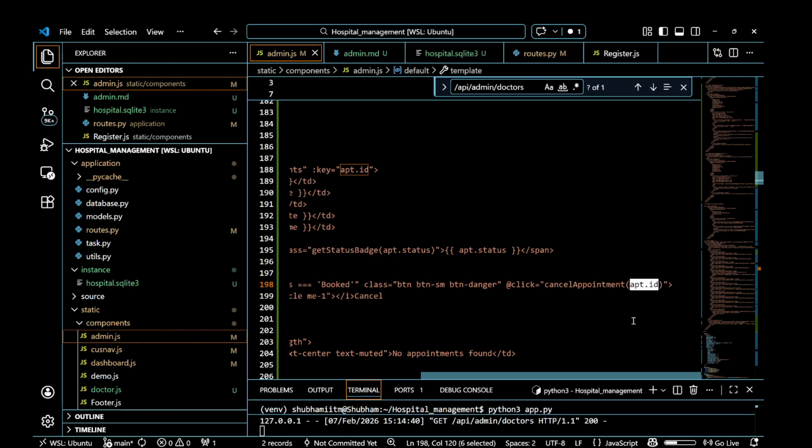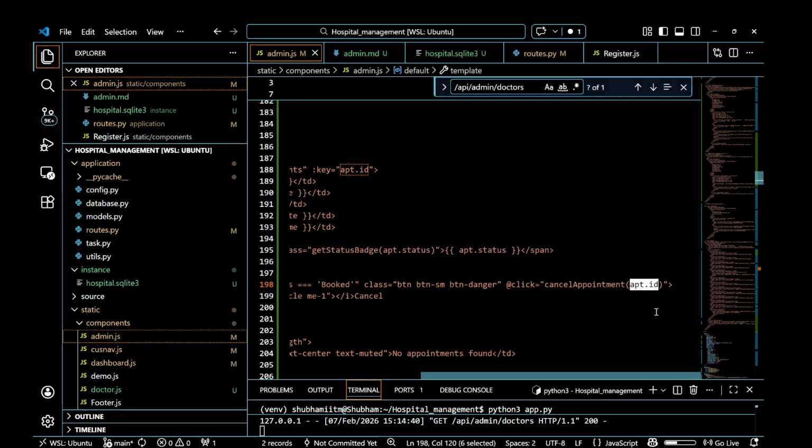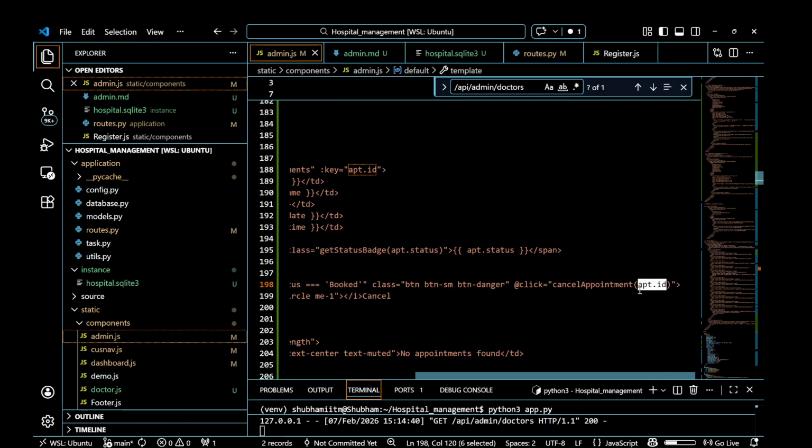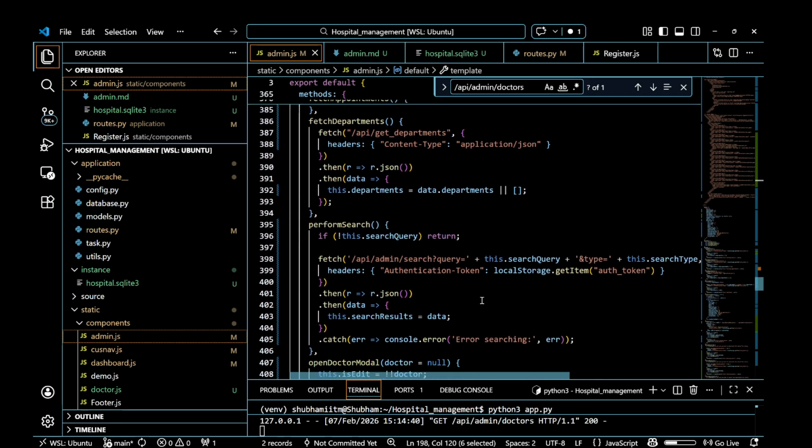This is the way you should do the dynamic coding. Every time you will not have the static one. You may sometimes need the dynamic one, so you need this dynamic id by using this type of thing. For example, you are giving this apt.id, so you are basically passing this to the backend. So the backend part I'm just showing you.